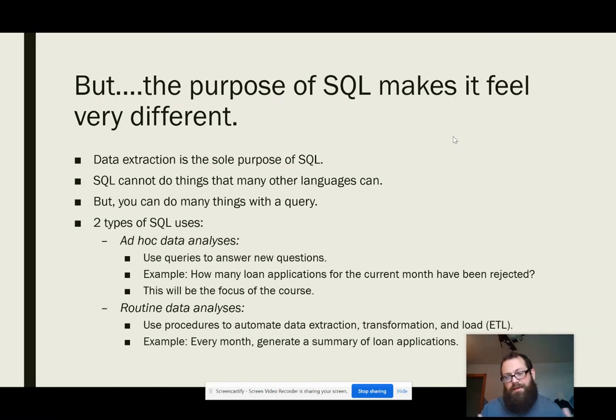And so that limits it, right? You can only do certain things with SQL, but at the same time, it can do a lot of things with data, and very, very efficiently. And so that's really why it's the foundation for data extraction from relational databases.